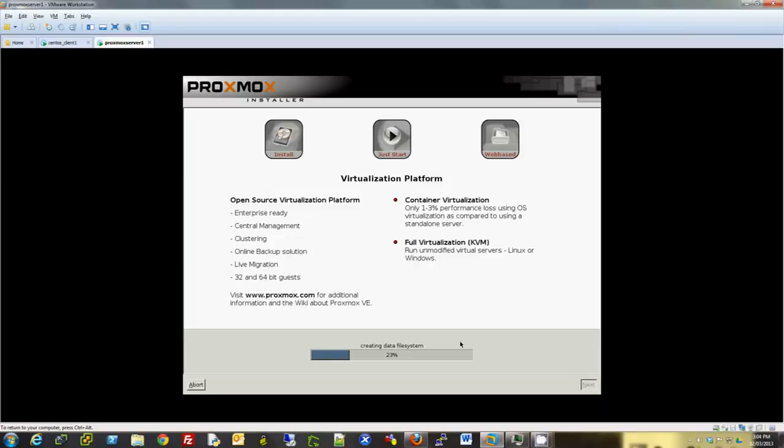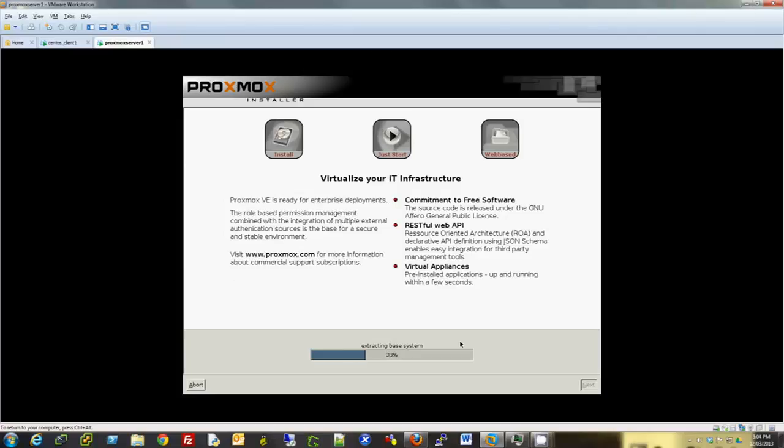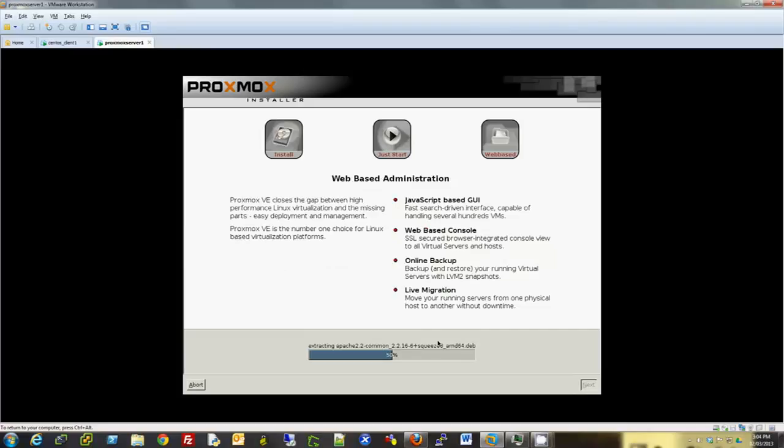Okay, so now it's going to go through the installation process of the Proxmox server. It's going to take a few moments. You can see some of the features that it provides. Live migration, so you can move your running servers from one physical host to another without any downtime. That's pretty good, and you're getting it free.